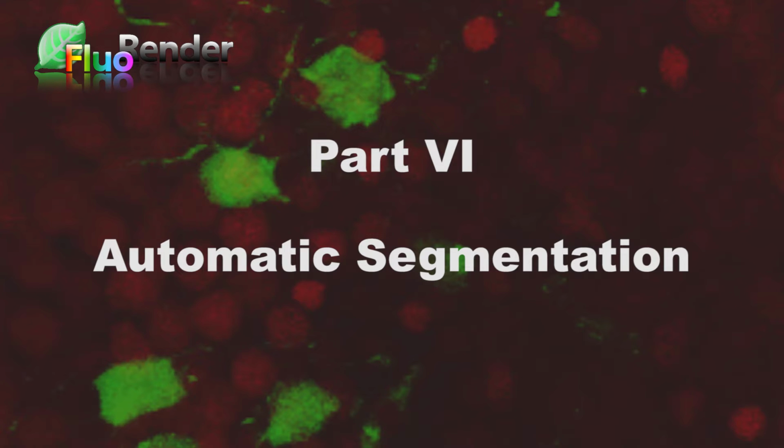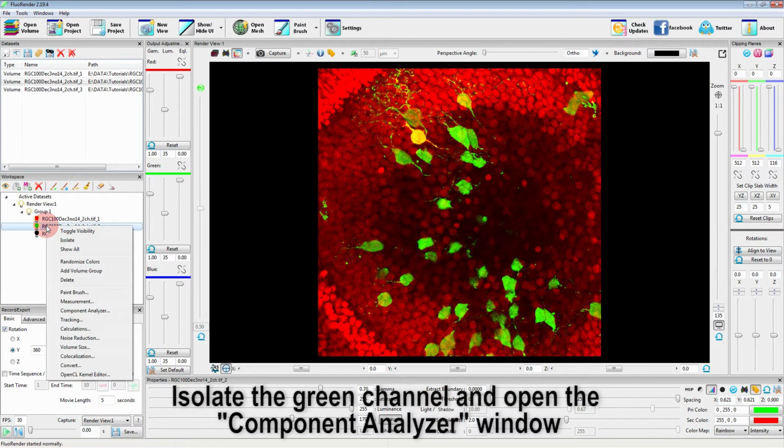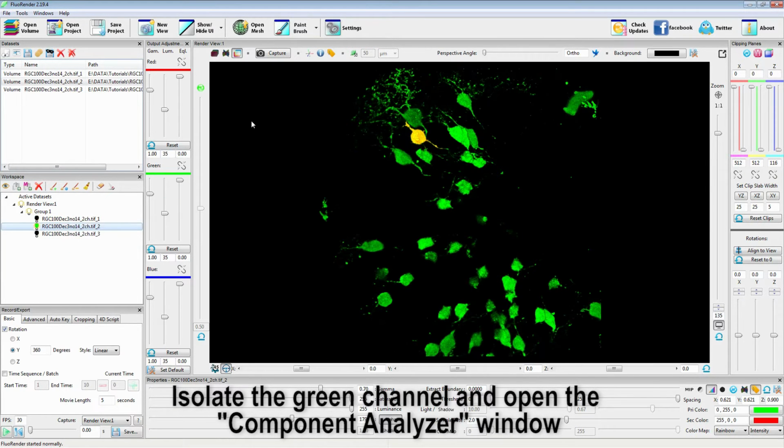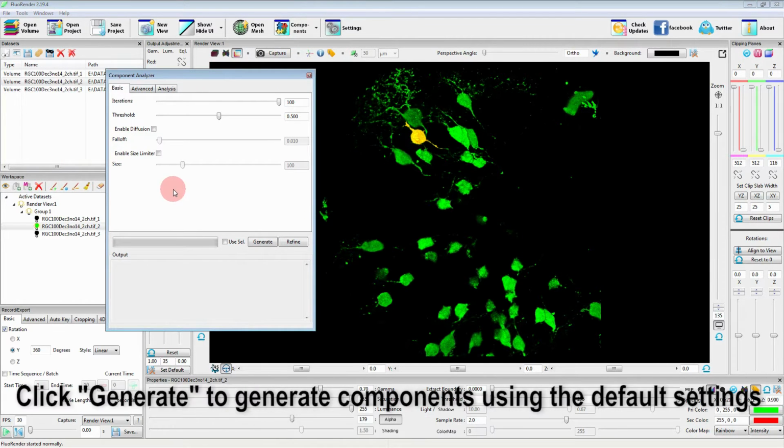Part 6. Automatic segmentation. Separate structures can be automatically identified using FluoRender's component analyzer. Isolate the green channel and open the Component Analyzer window. Click Generate to generate components using the default settings.